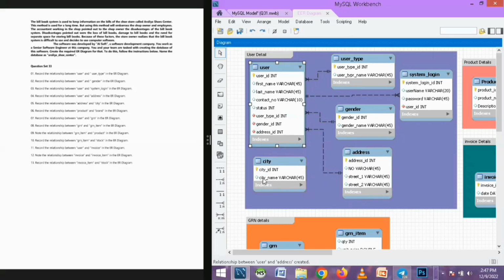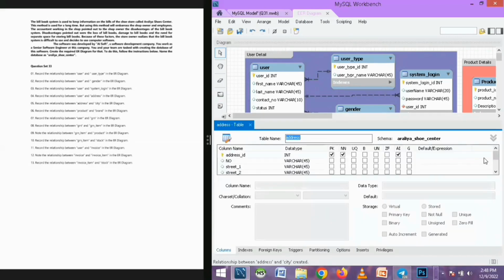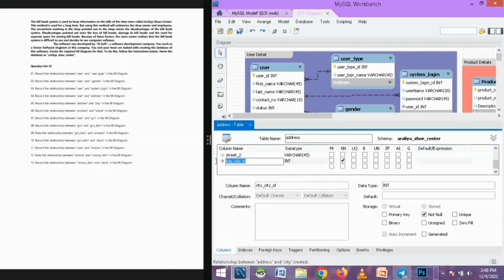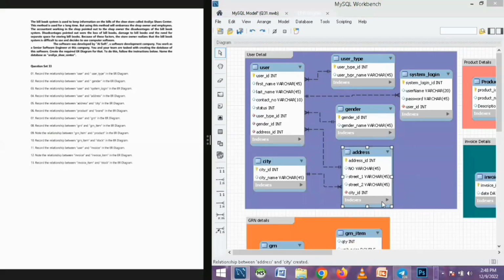There is one Colombo city in all of Sri Lanka. So city is common, and there will be many addresses for one city. So now you can see the address table is the many side, and the city table is the one side. We can connect them using this non-identifying relationship, selecting the many side and the city as the one side. All right, I think you can understand it. I'm customizing this city row like that. Okay, now it's all good.